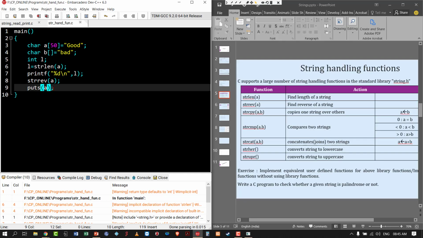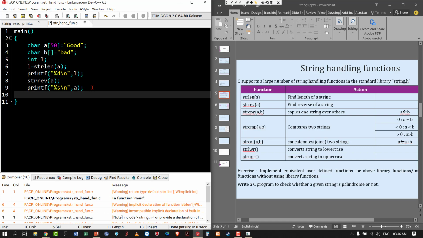So instead of puts, I can write printf also. Printf percentage s, slash n, and I can use printf here, comma A. Next I am executing another one, strcpy A comma B.